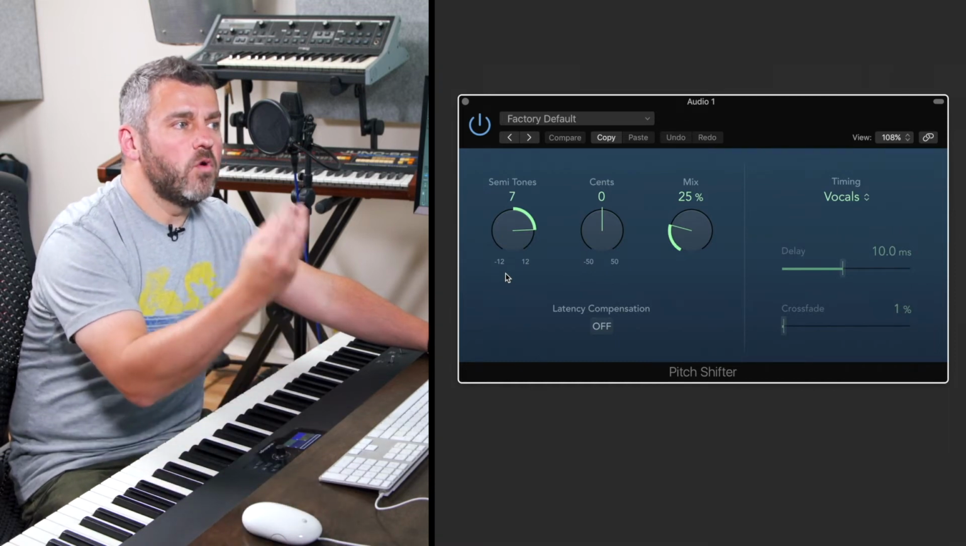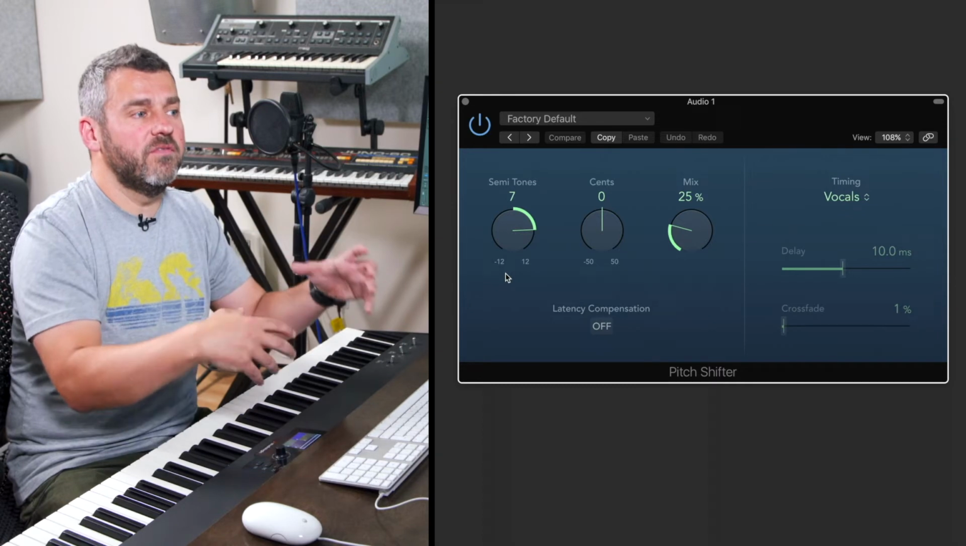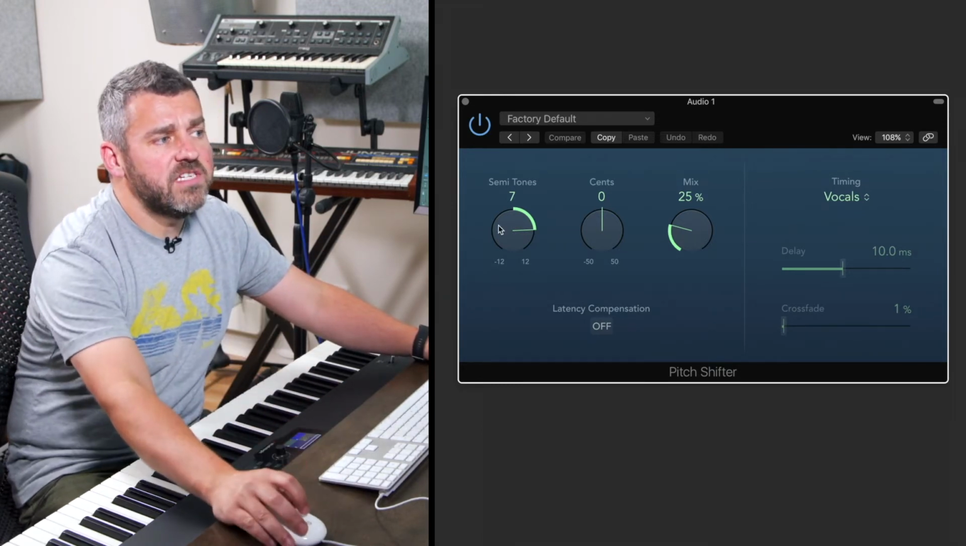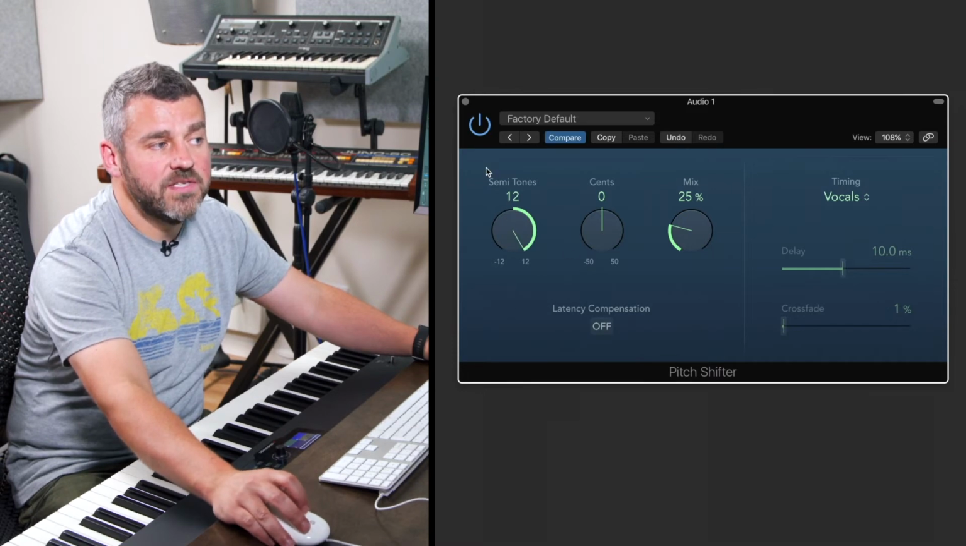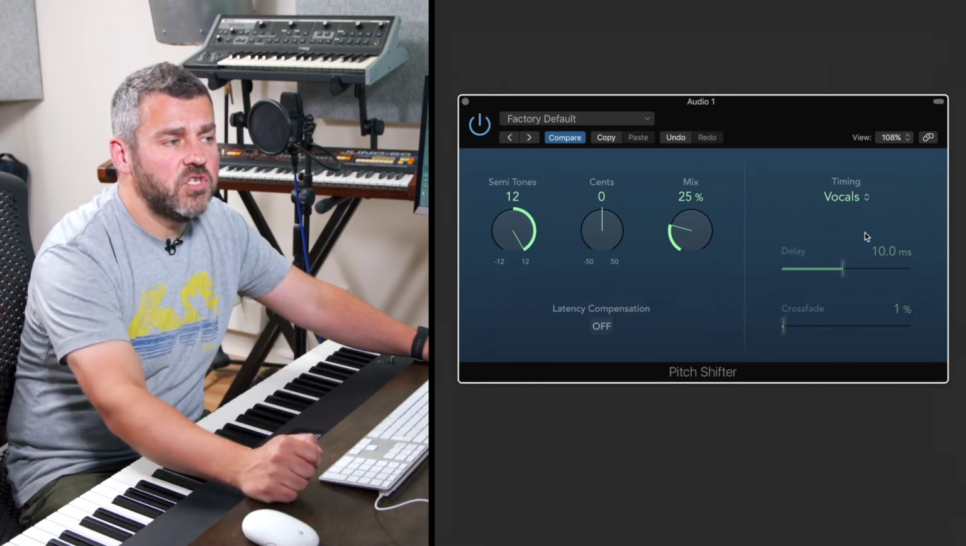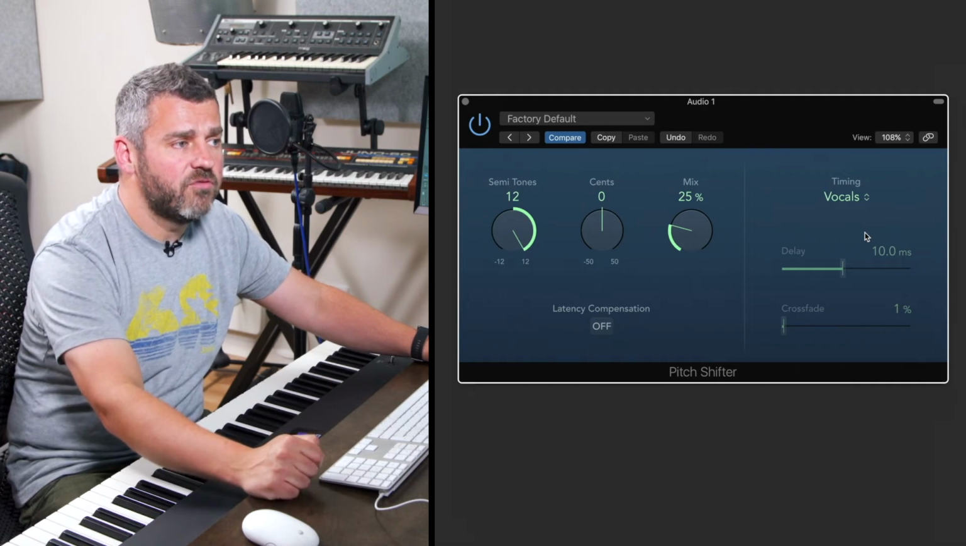Now obviously this vocal isn't in tune, it's not a sung performance, but nevertheless, each part of the file has a pitch and we can offset that from the original. So here is a semitone change. I could take that up to 12 semitones to create an octave offset. And there are actually a number of algorithms here which allow me to configure the pitch shifting to the type of material that I'm working with. I'm going to stick with vocals, that seems appropriate for this.